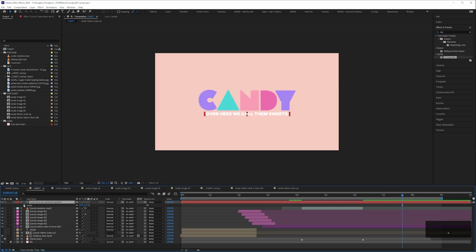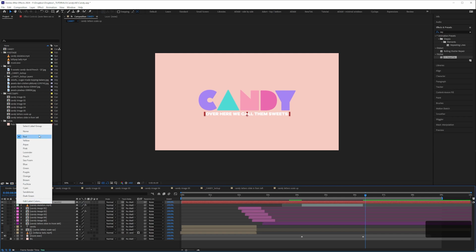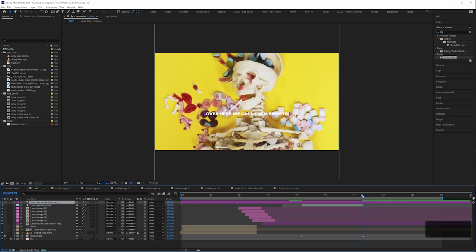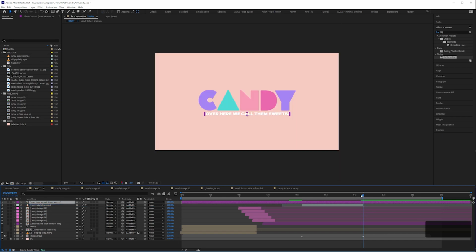Then let's zoom out, and then we just want that to appear, and I'm going to label this purple, and that is going to appear to the end here. Okay, and I think that might be it. Let's preview.